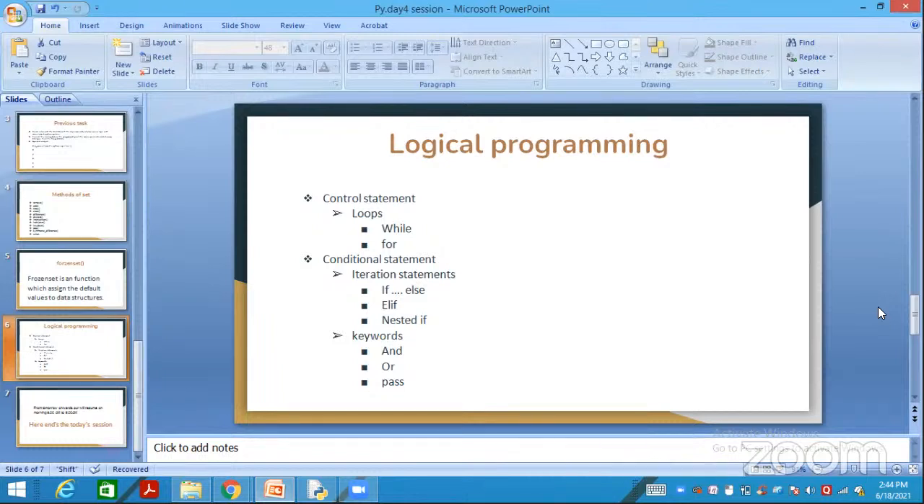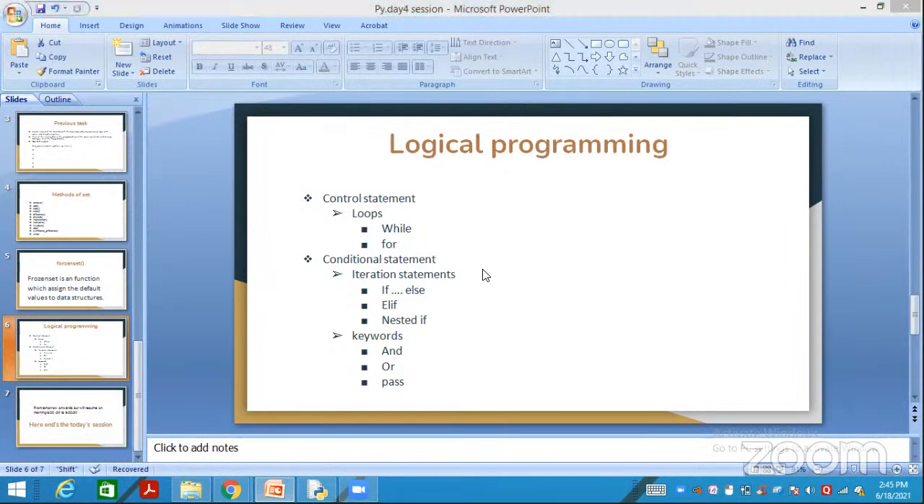In control statements, looping statements, we have two: while statements and for statements. Actually, we use for loops to print a range, and today also in sets we used for loops. And conditional statements contain two types: iteration statements and keywords. In iteration statements, we have if else.